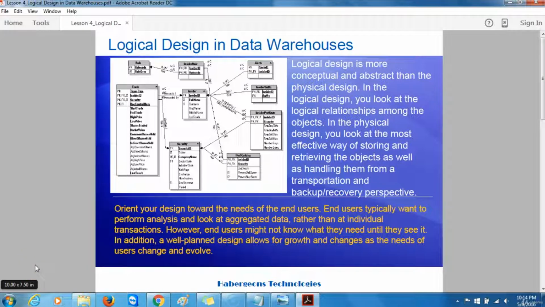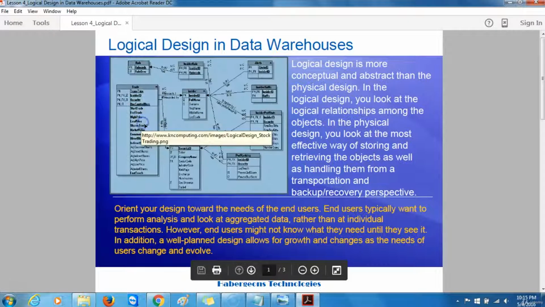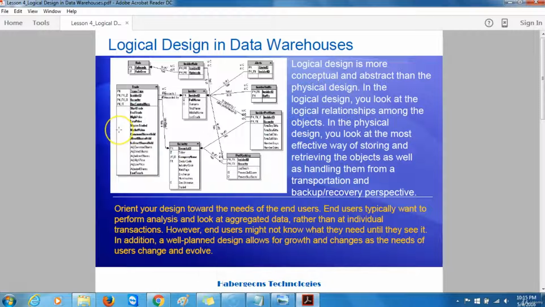Logical design is more conceptual and abstract than the physical design. In the logical design, you look at the logical relationships among the different objects. In the physical design, you look at the most effective way of storing and retrieving the objects as well as handling them from a transportation, backup, and recovery perspective.